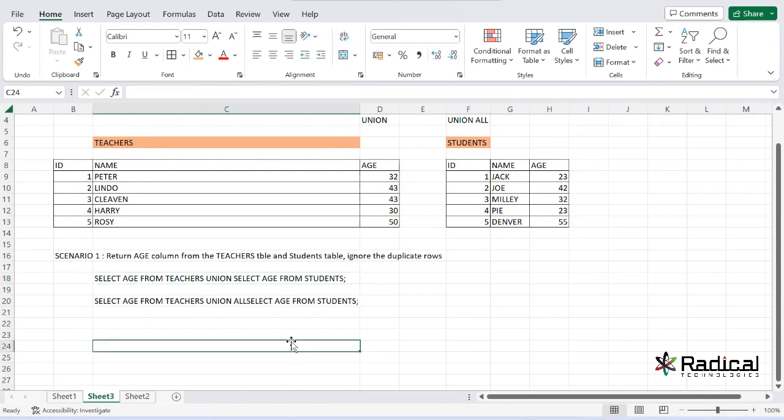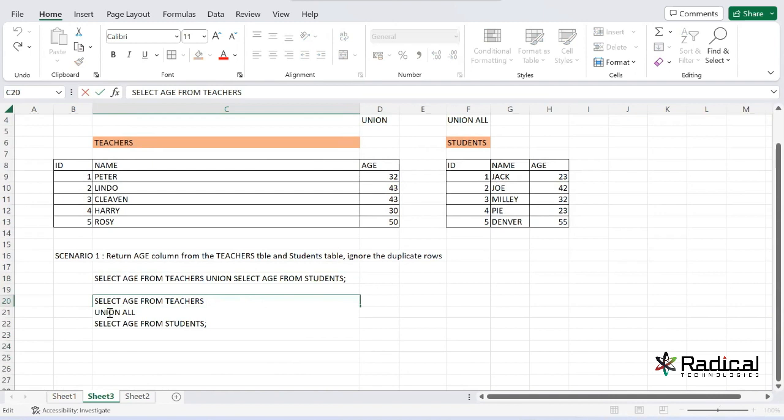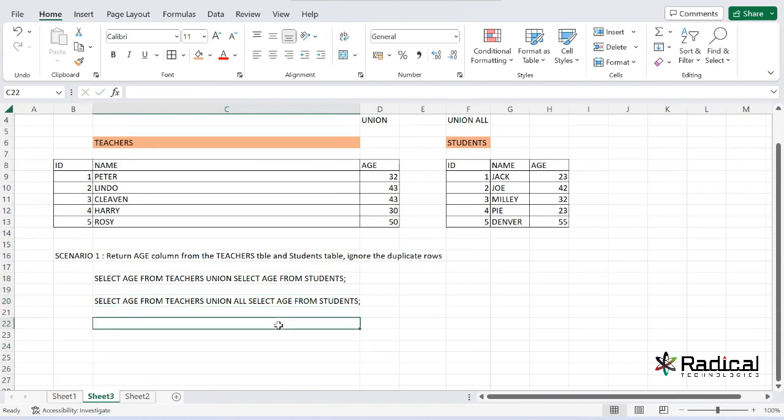Second criteria, if the columns are the same, the data types of the columns must also be the same. That is very important when you're working with union all. So first is the total count of the columns should be the same. Second is the data type should also be the same for the columns. For example, the age column in teachers is an integer. Similarly, the age column in student is also an integer.